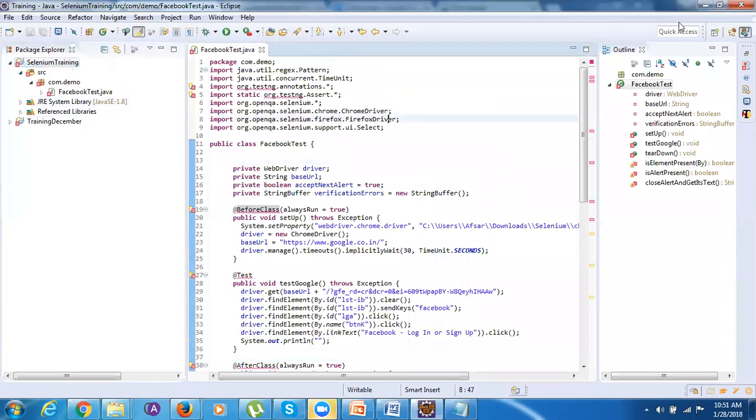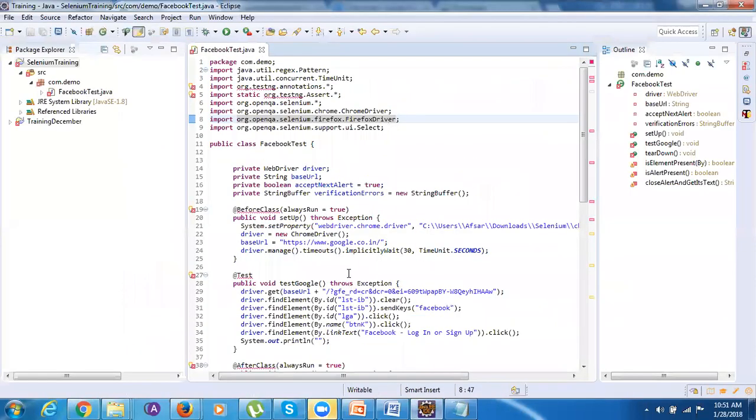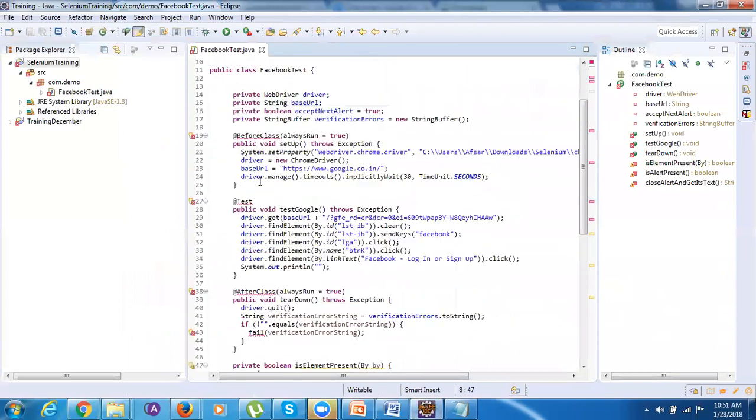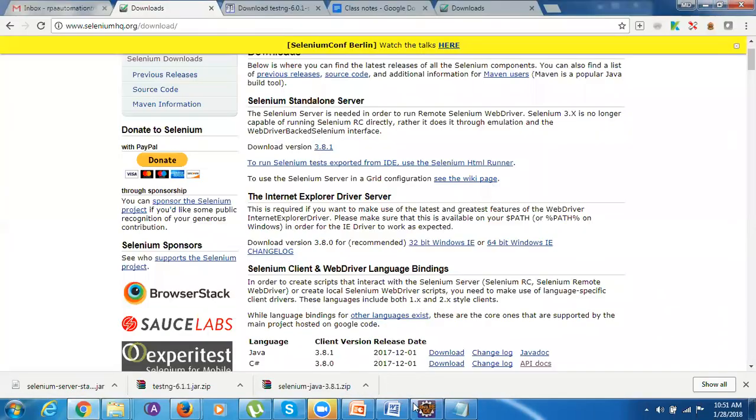Fine. So let's start with our Selenium. You understood how to import jars and how to configure things, right? Fine. So let it be there.